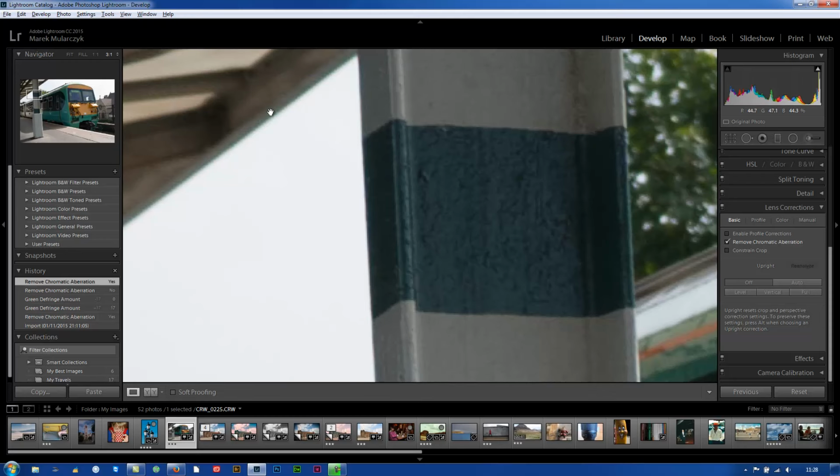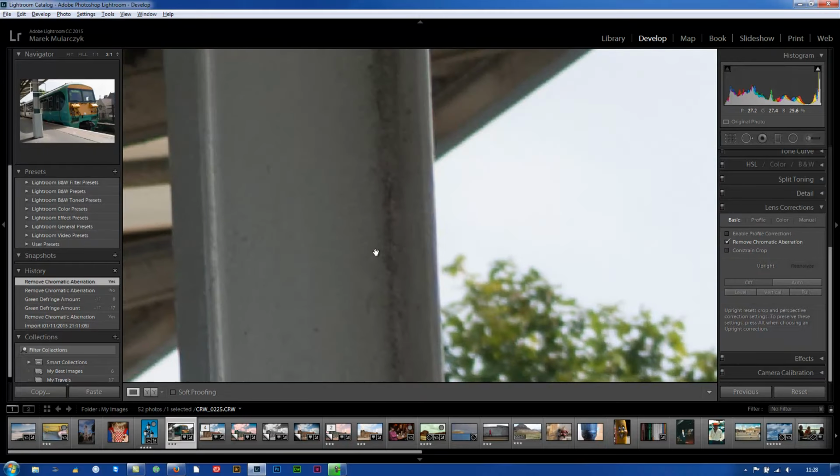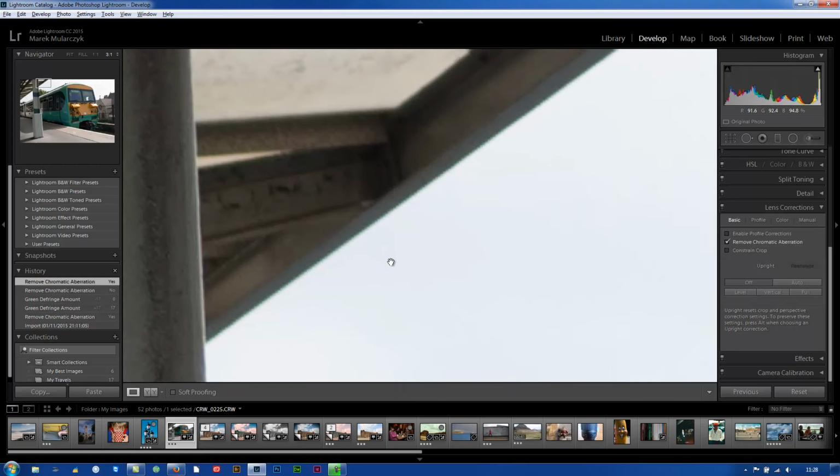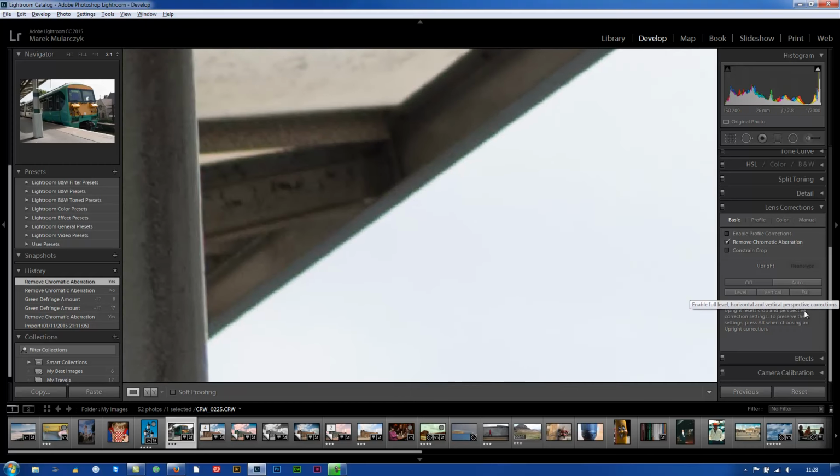Okay, this is still a little bit here, and if I just pan around, it's still here as well. So it's just removed some chromatic aberrations from the image, but not all of them. We're going to work on this one here. So I'm just panning around here. There's not much we can do in here, but we'll stay in the Lens Corrections panel.